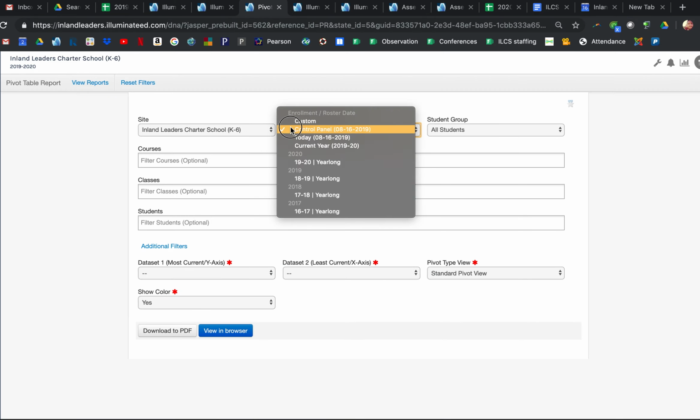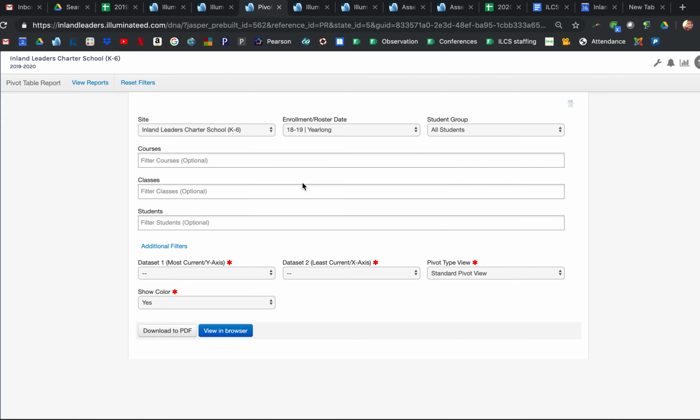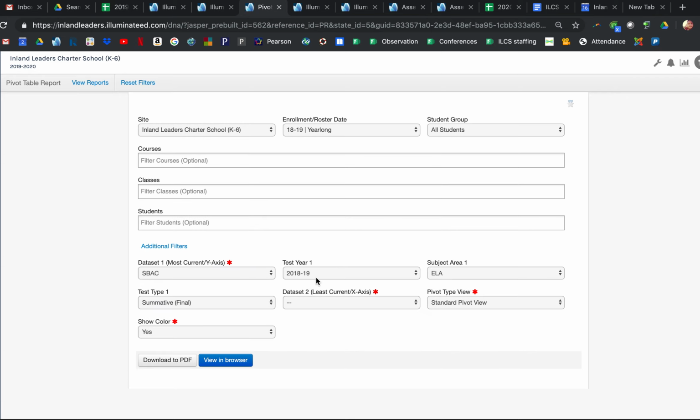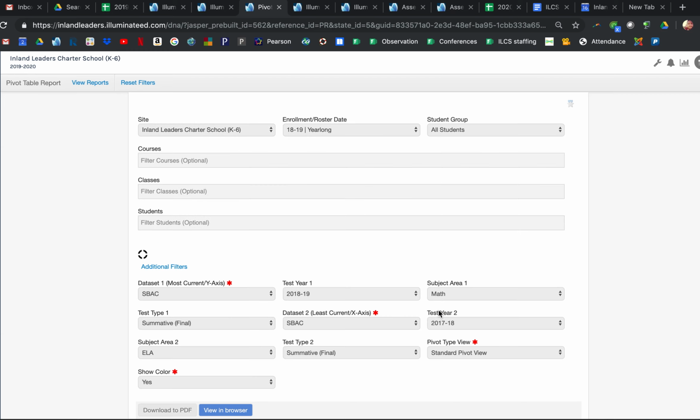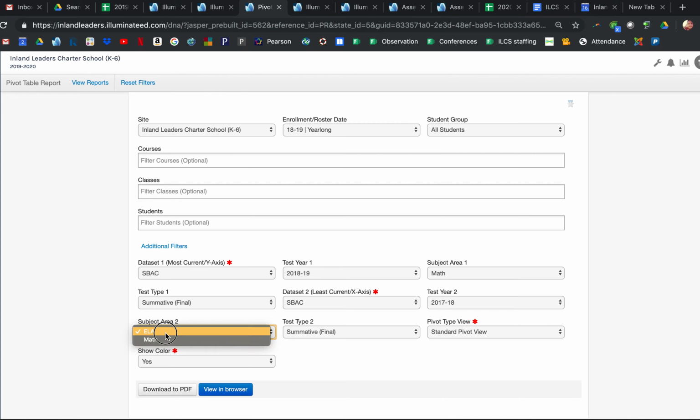This is for the state one right here, and you could choose your group from last year, 18-19, and then the most current data set for SBAC would be 18-19. Let's say I want to see the math comparison for SBAC from where these students were the year before. So test year 2 goes 1 year earlier, and then both subjects have to match, of course, or you're not going to get any data. And you could download or you could hit view.